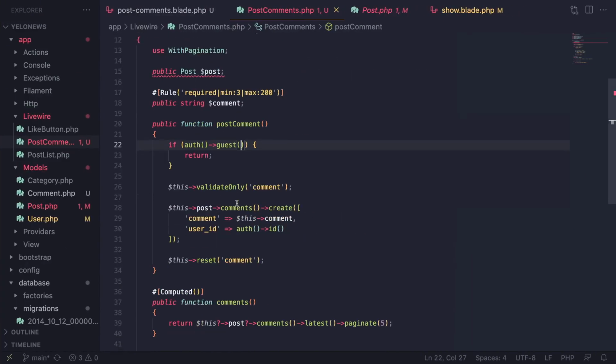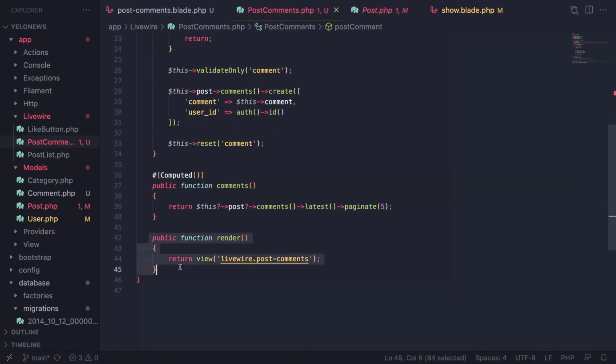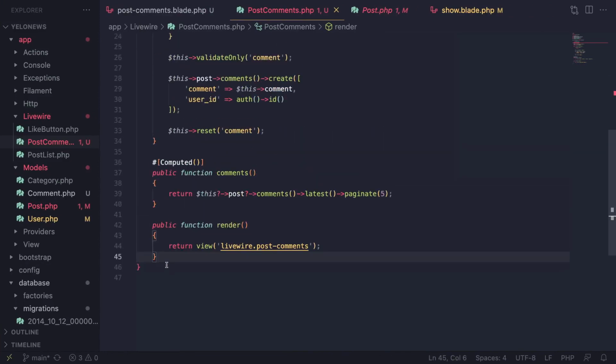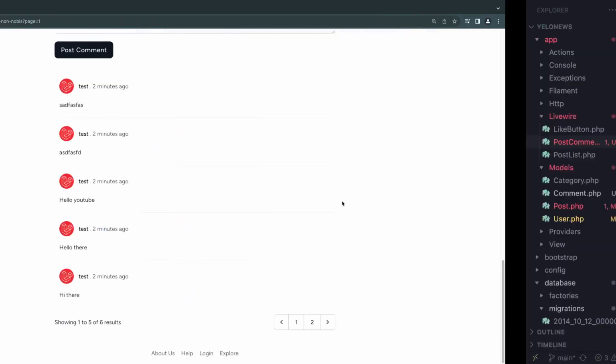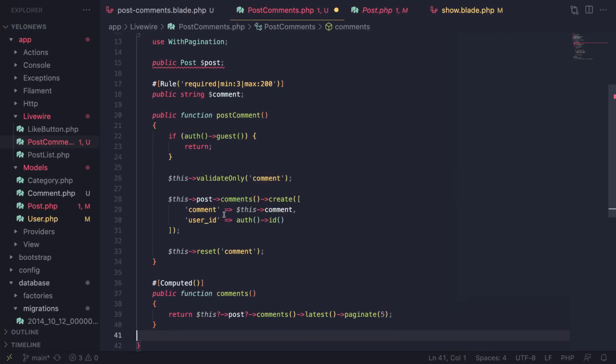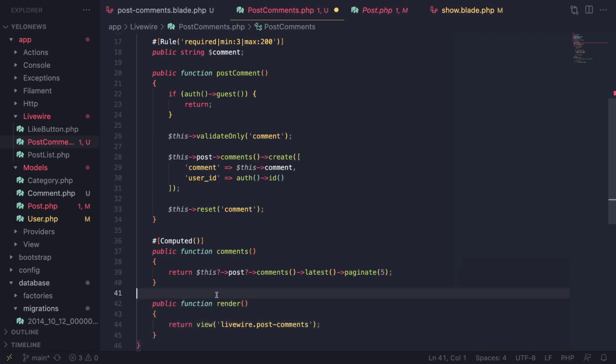Now, there are some other things you can do. You can also remove this render method. In Livewire 3, if you're using the default convention, you can remove this, which makes your files a little bit smaller. And if I reload, it still works. I prefer to have it here just to avoid confusion for people new to Livewire. I feel like they may get confused about where this view file is. So I'll still keep it in the videos.